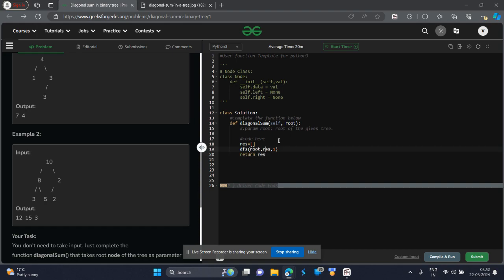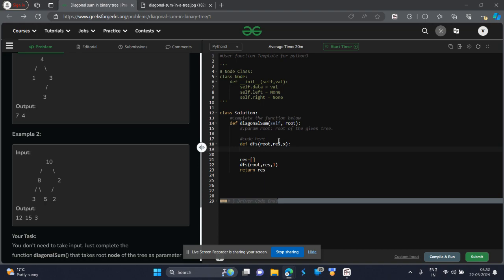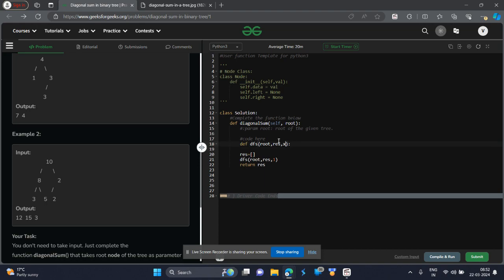But how will I calculate it? So I will have to write a utility helper function called DFS, which has root, result list along with a value, let's say x. Okay, x is the level. Cool. Or let's name it diagonal level to make it more clear.